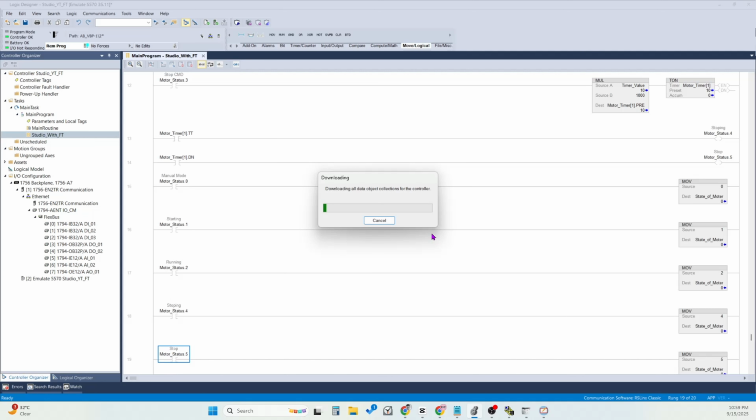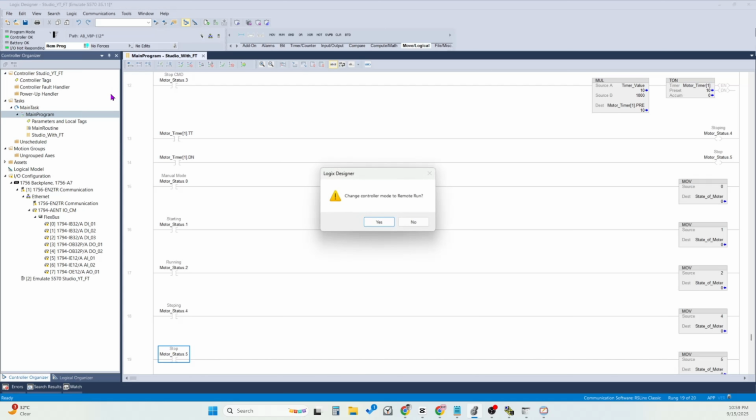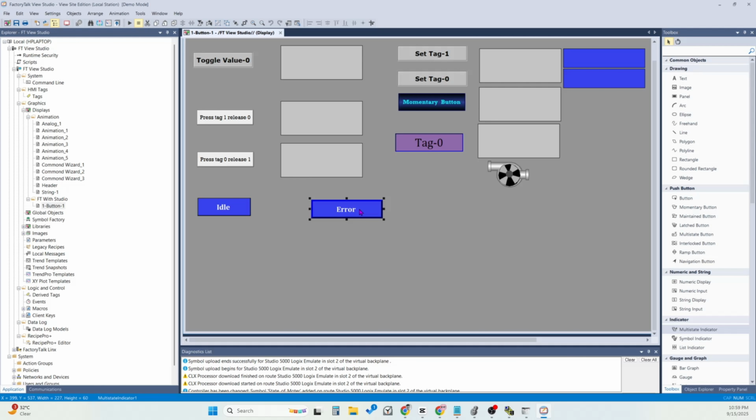Download. Now the program is going to download. So I know you are very excited to know how it's working. It will work definitely, no need to think more. So now it's downloading, downloaded, and you need to change remote program mode to run mode. Change the controller to run mode, and now in the SCADA part you need to change the tag.